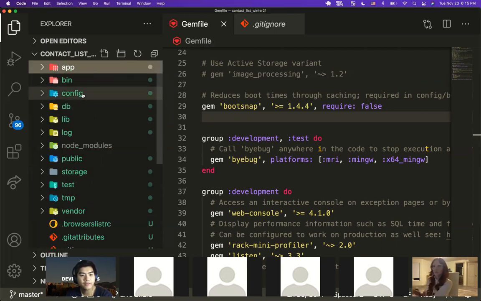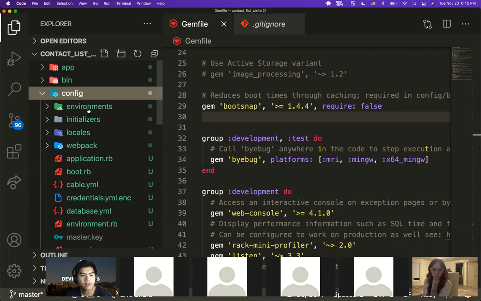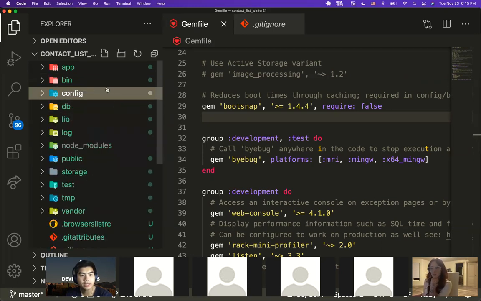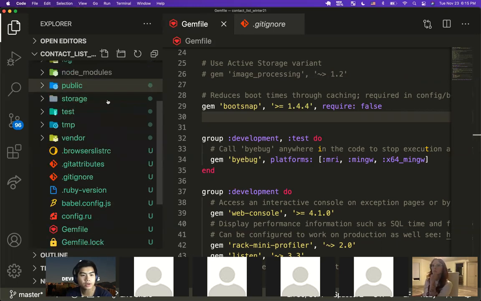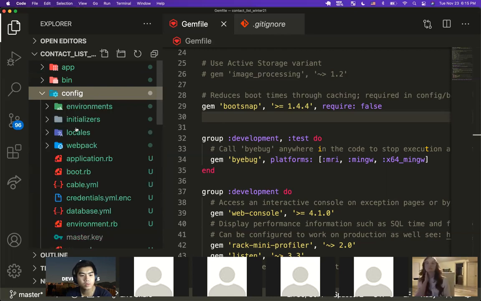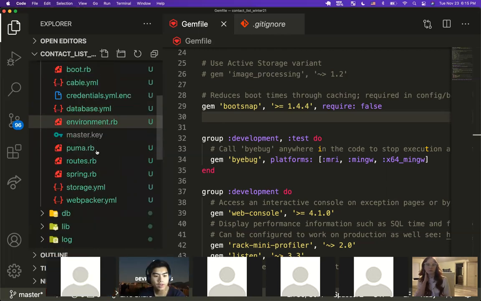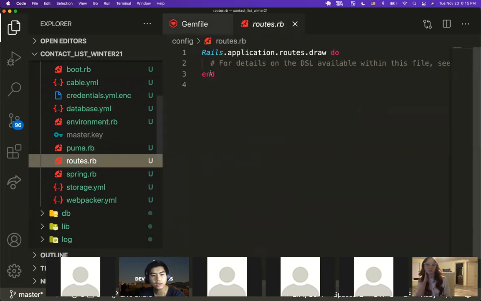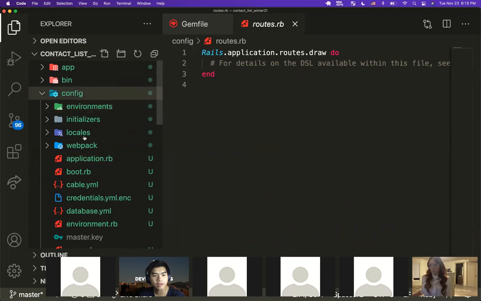Within the config folder, and this is alphabetical, so if I ever mention go to your DB folder or go to your config folder, they're all alphabetical, so you can see them pretty easily. The config folder is where it will run all of the configurations, but the one file you would need is routes.rb. So this file right here. This is the only file you would need to worry about within the config folder.